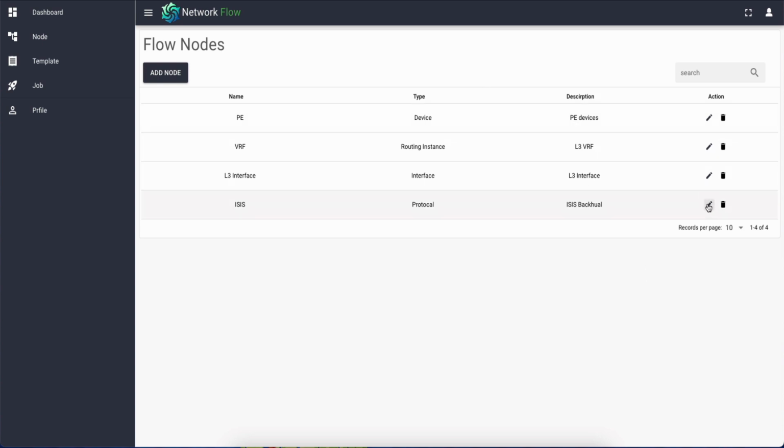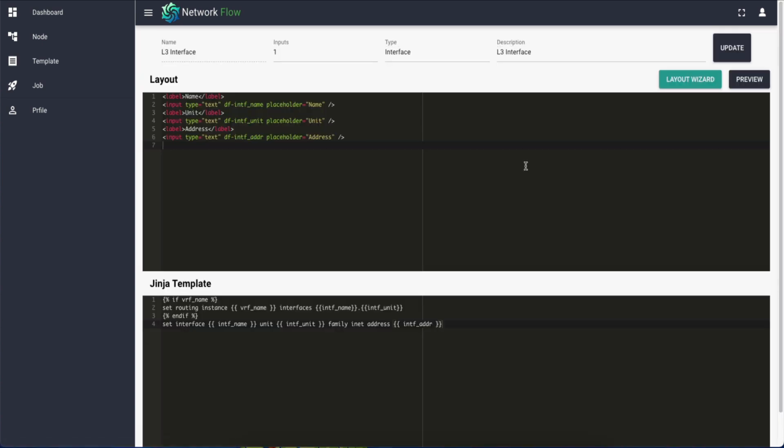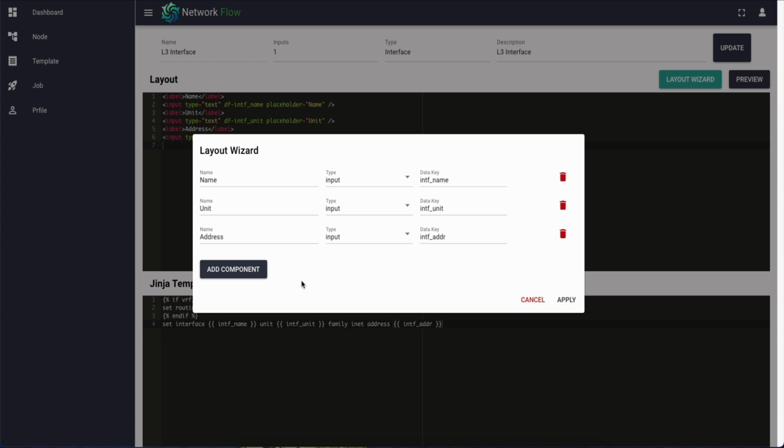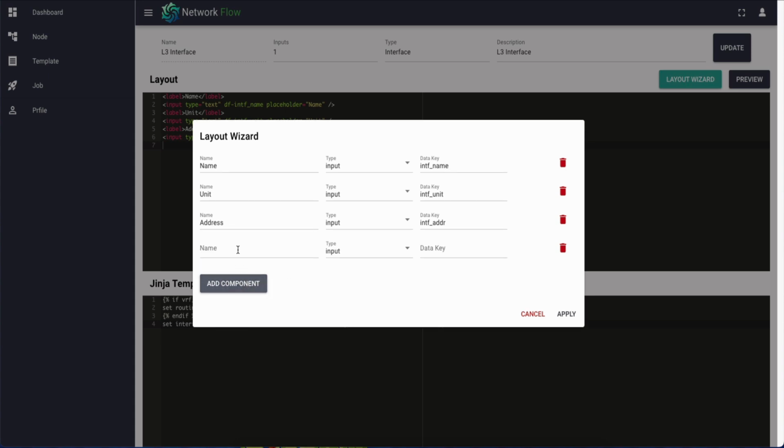Let's have a look at the layer 3 interface, for example. A node has two parts. The first part is the layout, which is how the node is going to look. It's using HTML, but you don't have to know HTML. There's a layout wizard to help you create it if you're not familiar with HTML. Basically, you just need to add the components you need.